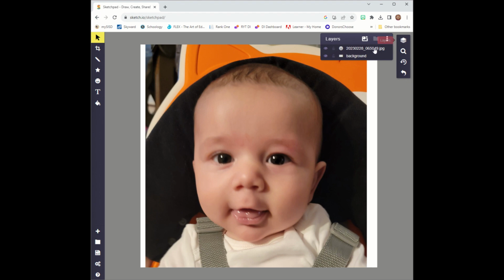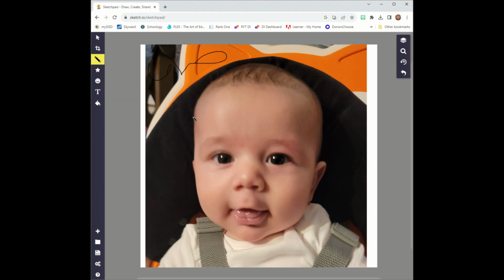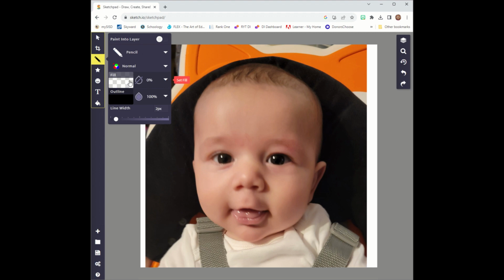The way the Sketchpad website works is that each time you create a mark, I'm going to take the pencil and just draw a mark and then draw another mark, it actually creates a layer for each time we unclick and then re-click our mouse. So I'm going to do my undo, and now you can see those two pencil layers are gone. Please make sure you have your pencil or pen and that your fill is off. We do not want a fill, because we want a single line and we don't want shapes filled in.